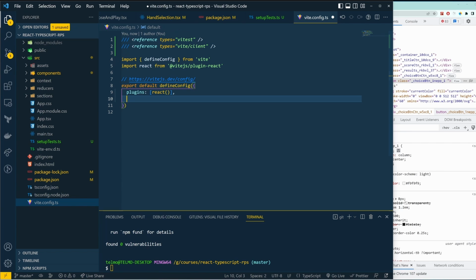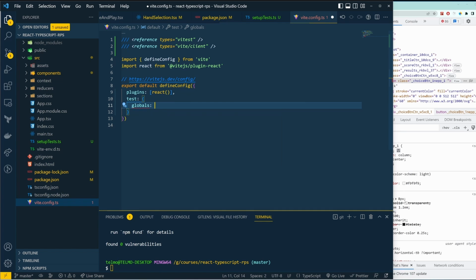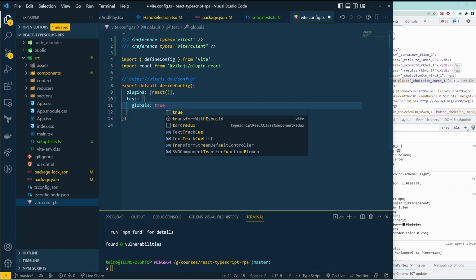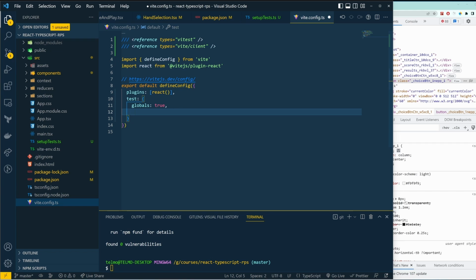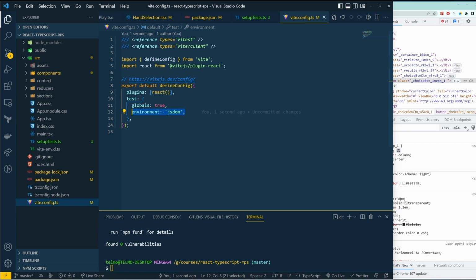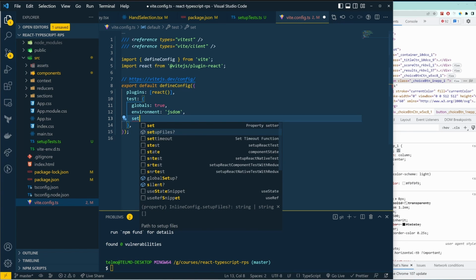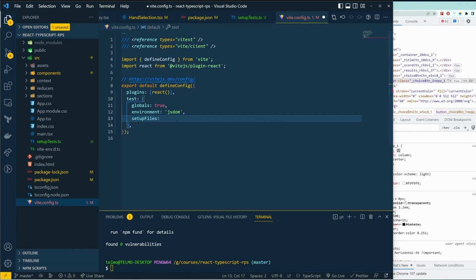And then in our vite config, I'm going to pass in here a new key, which is called test. Now we're going to set globals to be true, so we can use these globally. Then we're going to have our environment where our tests are going to run, which is going to be jsdom. This is the package that we just installed. Finally, we need to have in here the setup files, which is going to be this file that we just created.